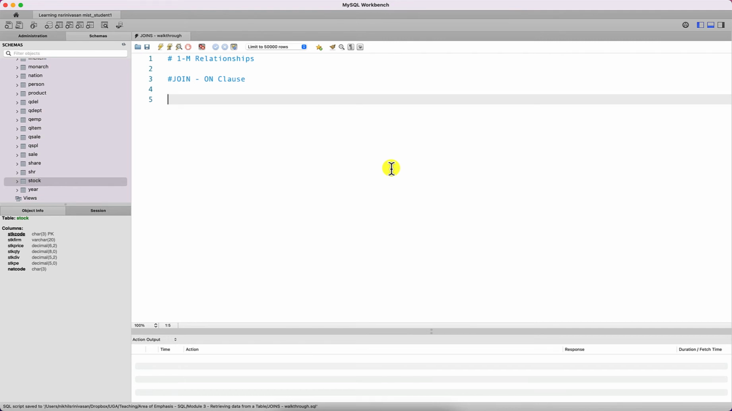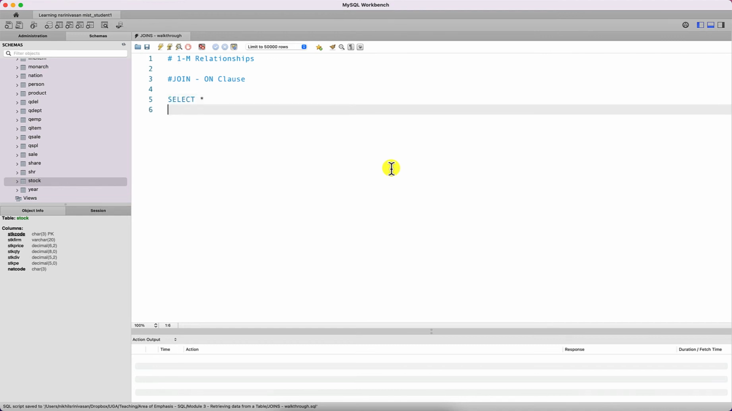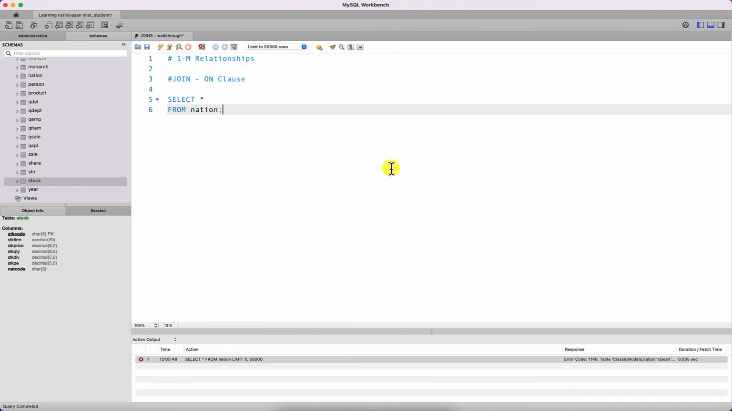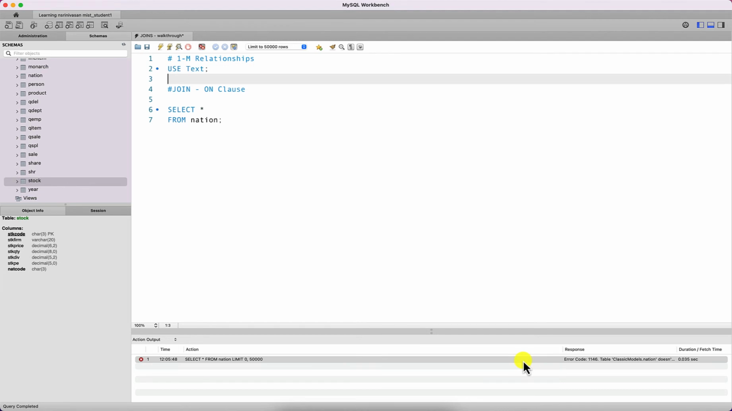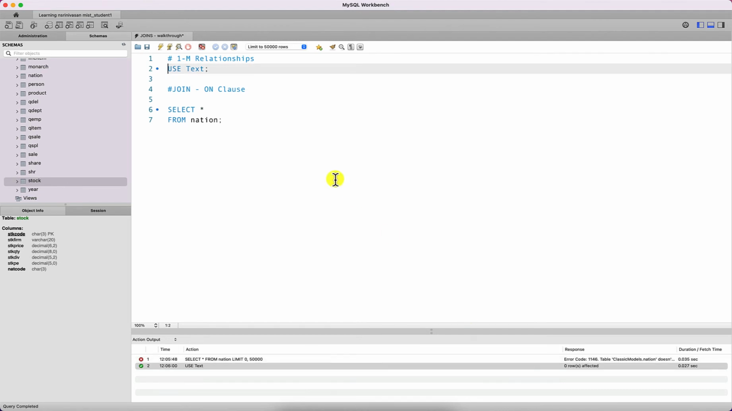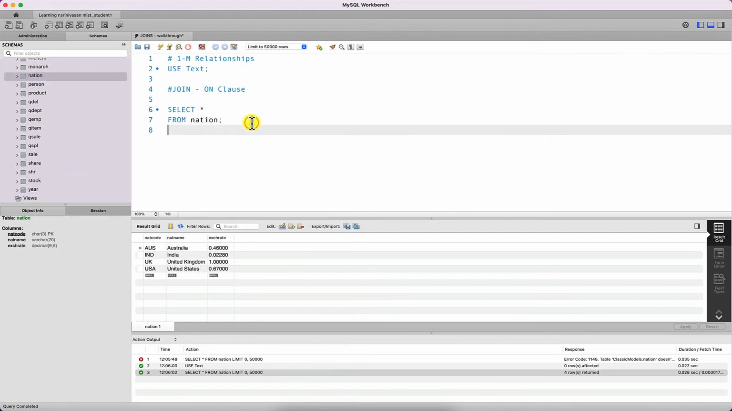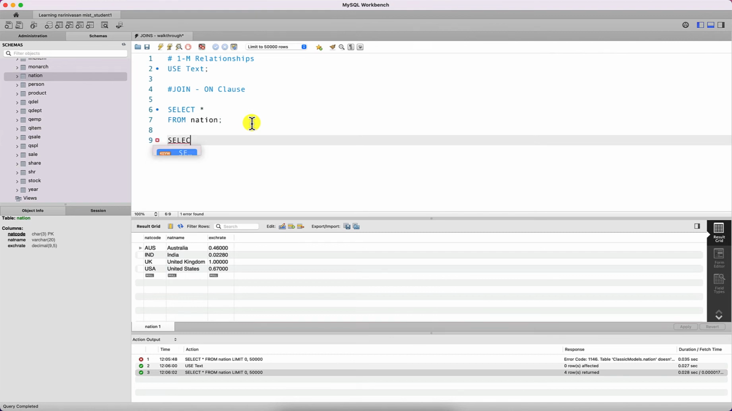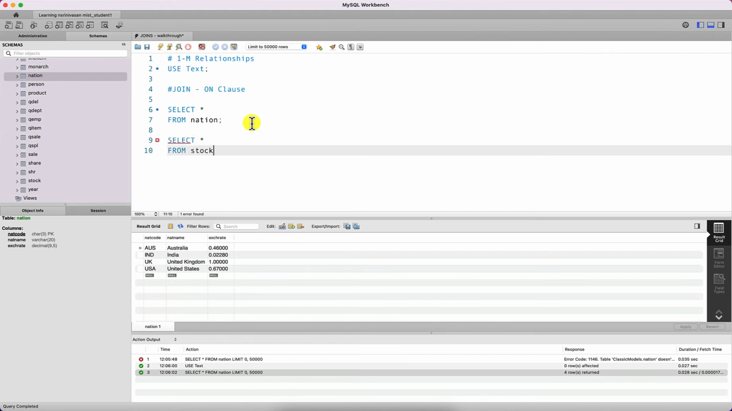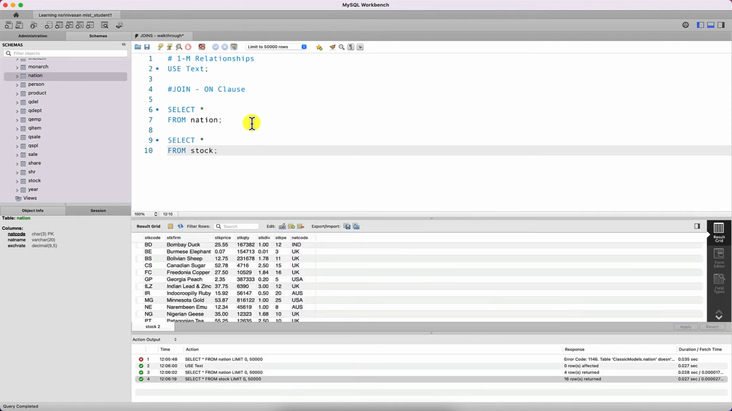Let us first start by taking a look at the two tables, nation and stock. This is the table nation. Obviously, it is in the text database. I'm just going to use the text database. That is why the query did not run. So I shall use the text database first, and then select star from nation. And I see that I have 4 different nations with NAT code as the primary key of nation. The second table is the table stock. And I see that I have 16 rows in the stock table.